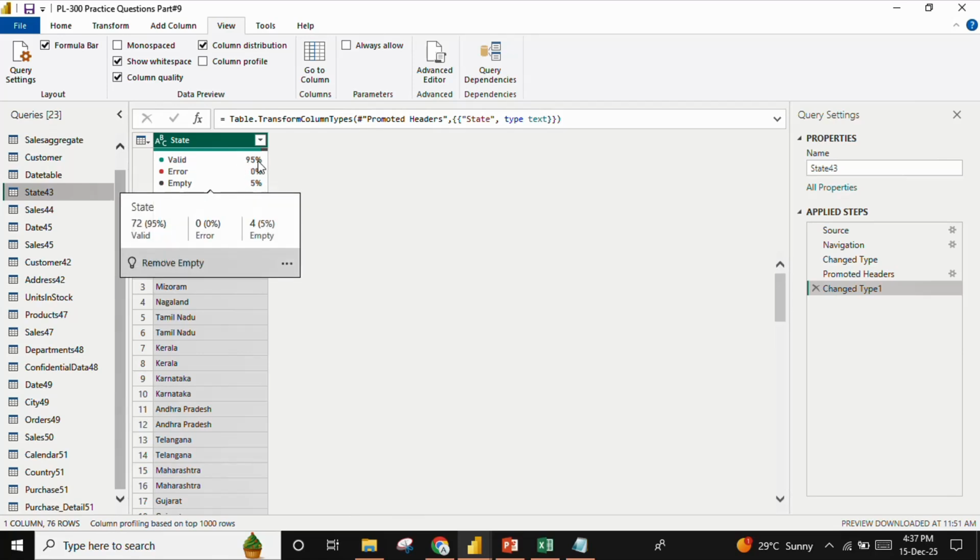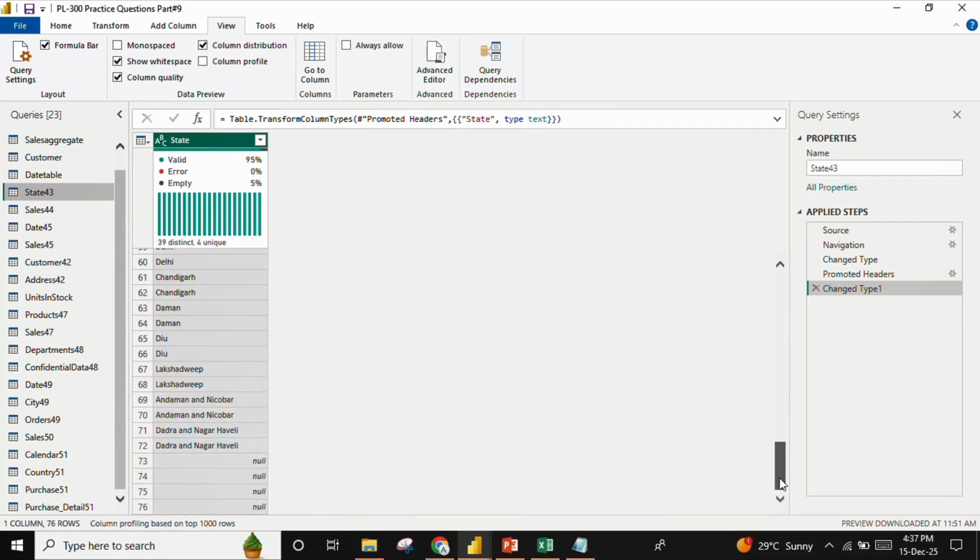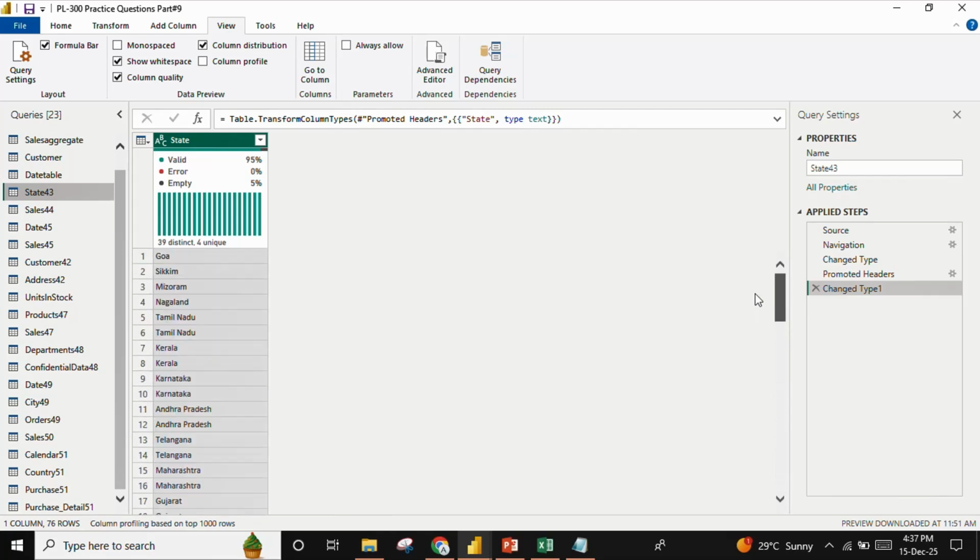Okay, here you can see 95% is valid, 5% is empty. Let's consider this column as 100%. Out of 100, 5% is empty. That means the values below contain nulls, and the remaining 95% of values are valid. That's what is given here. Coming to this point, 39 distinct, 4 unique. Distinct and unique. Unique means here 4 values appear only once in this column.